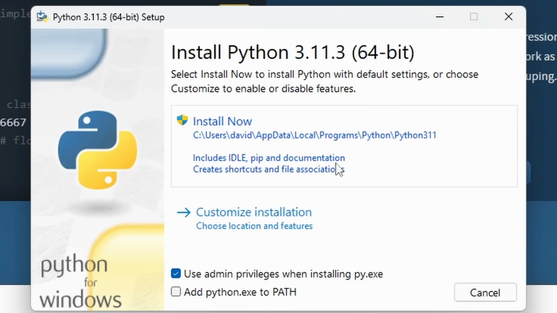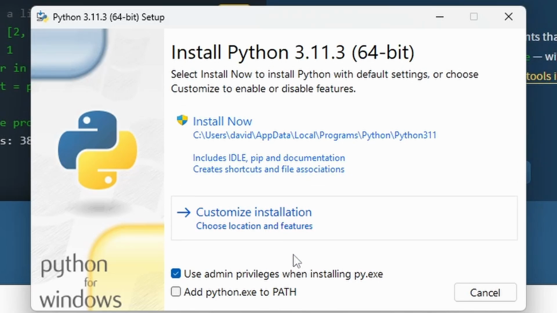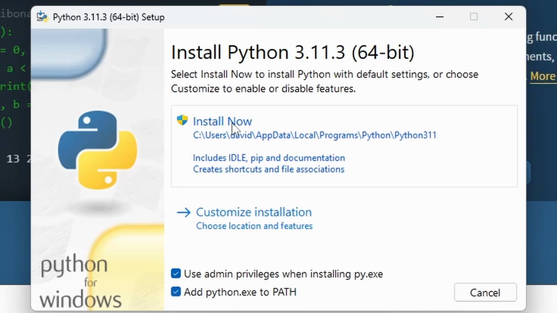So you can click Install now. It includes IDLE, pip, and documentation. IDLE is the editor that comes with Python, or you can customize it and use admin privileges when installing py.exe, and add python.exe to PATH. That will help you with accessing Python from the command line. So it's recommended that you tick that. And if you click Install now, it'll install Python, IDLE, pip, and documentation.